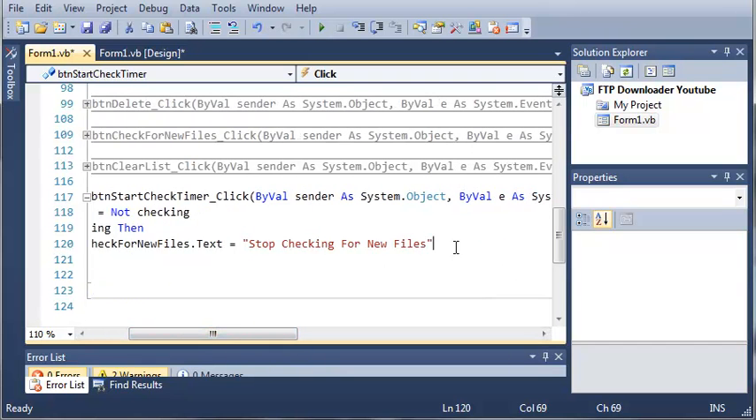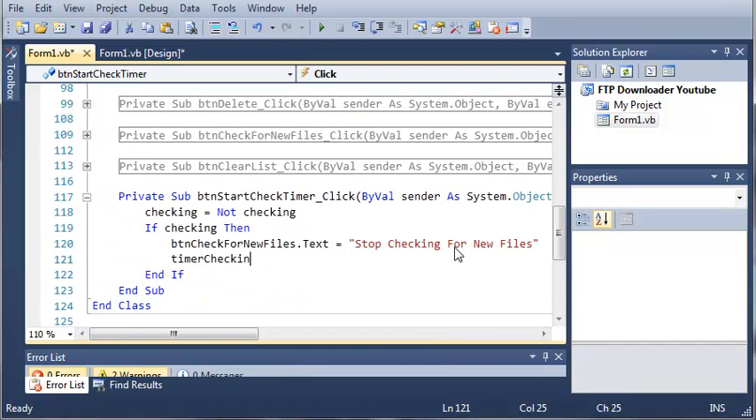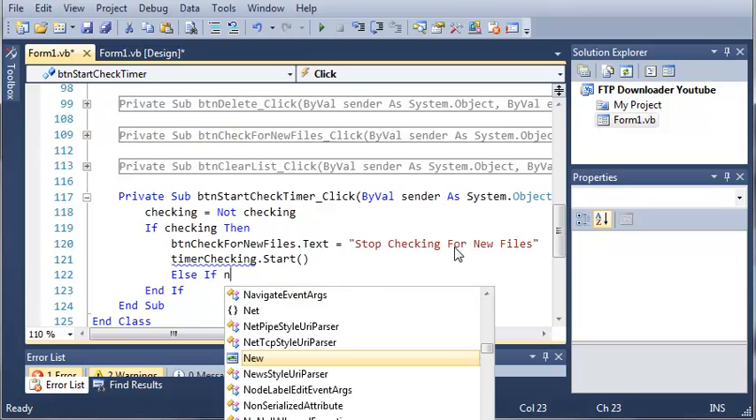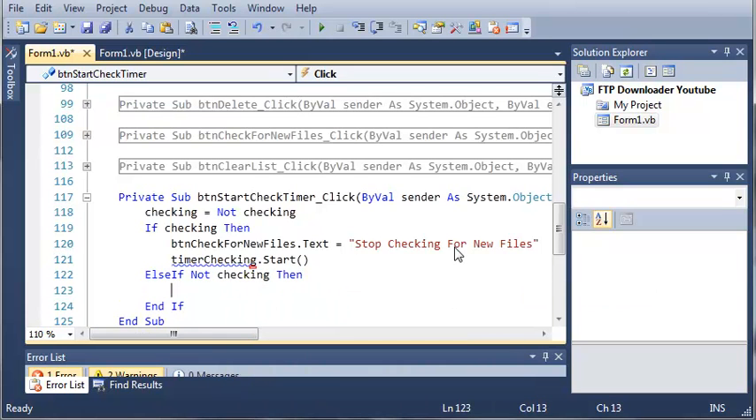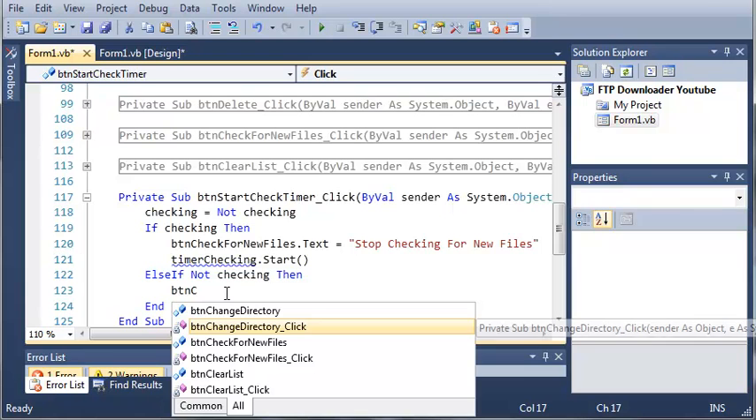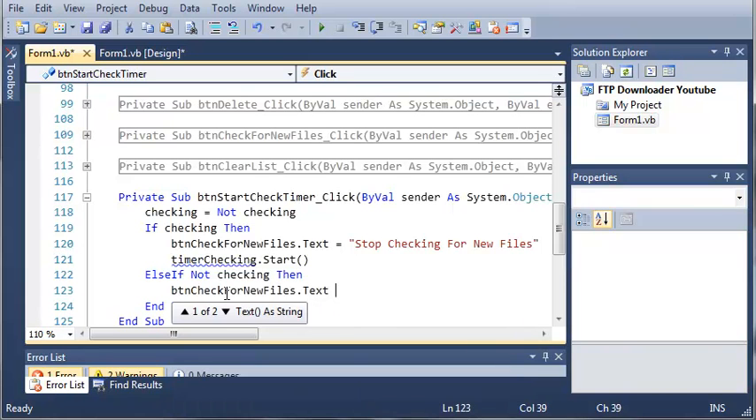And then after that, let's do timer checking dot start. Now this is going to give us an error because we have not created timer checking yet, but we're going to do that later on. So then we'll do else if not checking. So if checking is equal to false, by saying not checking, that's basically saying else if checking is equal to false, then what do we want to do? We'll set button check for new files dot text is going to be equal to start checking for new files. And then we'll stop the timer. So timer checking dot stop.